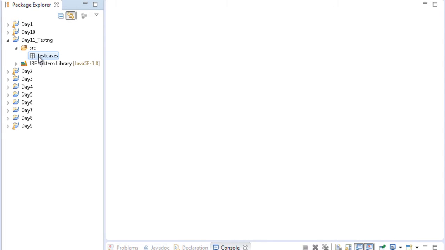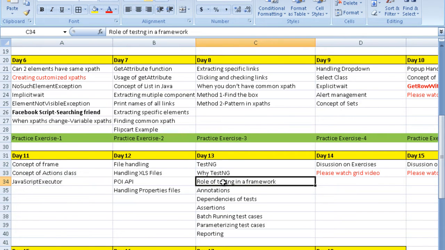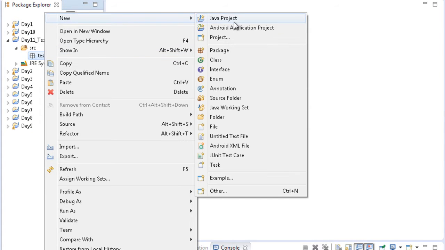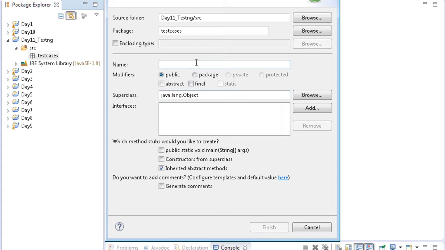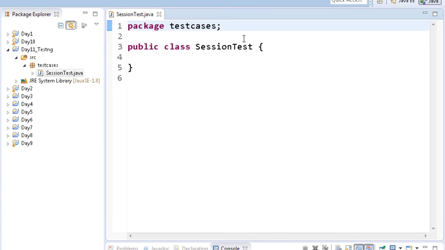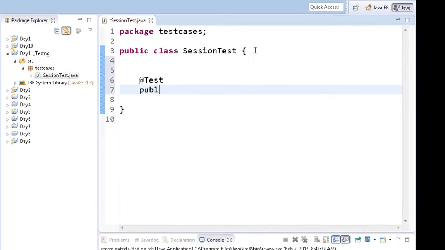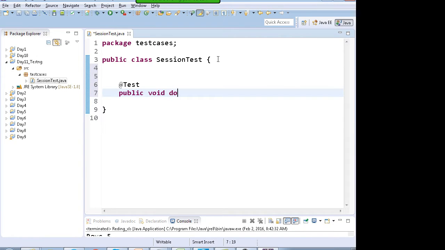Now in TestNG, the first thing is that we make test cases. The role of TestNG in a framework, annotations and all, I'm going to cover all of these. So we make test cases. Suppose you make a new class over here, and I'll call it, say, session test. There is no main function in TestNG. There are annotations. You can make an annotation @Test, say public void doLogin.